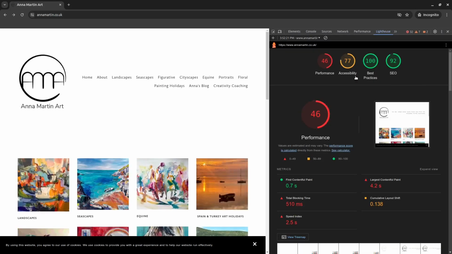Okay, so you get a score for each category, scored from 0 to 100. So 100 is the best one. Best practices 100, that's good. SEO not too bad. And then performance seemed to be not great, and accessibility needs improvements. Okay, let's look at the results very quickly.